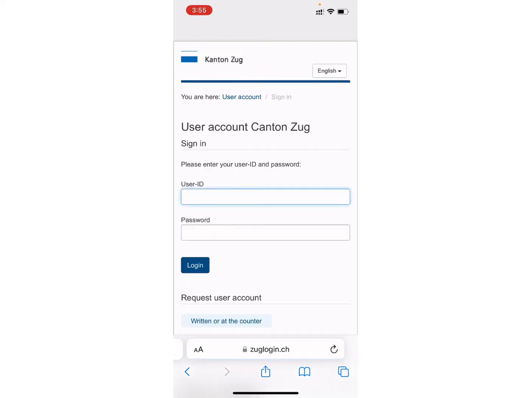Now finally here you need to enter your user ID and password in order to log in into your account. So simply fill up your information and tap on login and you are good to go. In this very easy and simple way you can log in into your account.